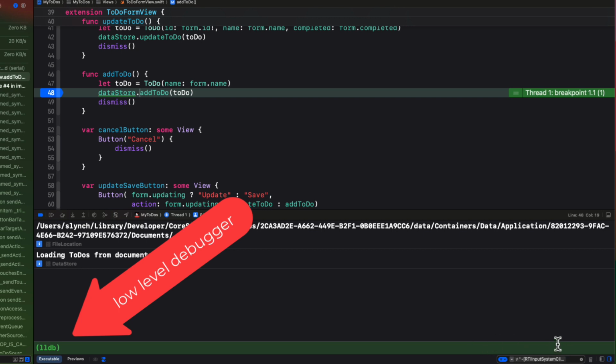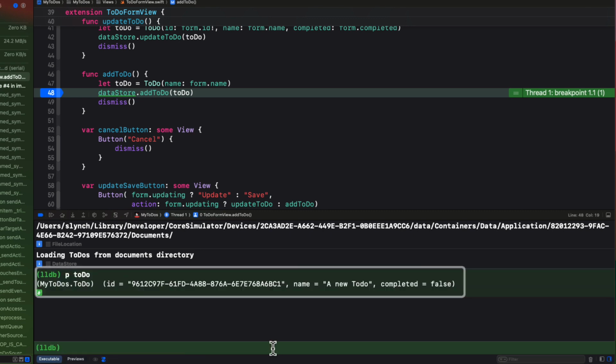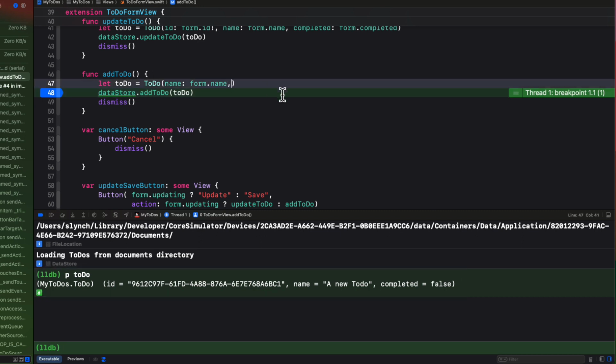In iOS 15, debugger print access was improved, so now your default go-to to use instead of PO is simply P. So let's P, or print out, the to-do that has been added. And then it's clear to me that the completed property for our form was ignored when the to-do was created. So I can fix that here.